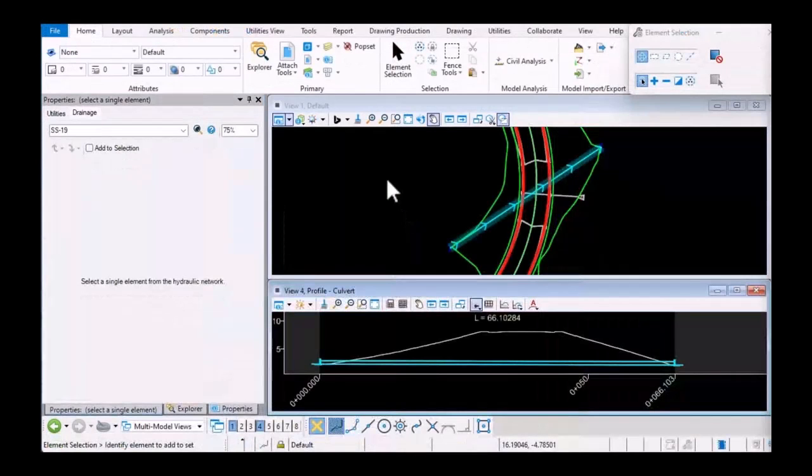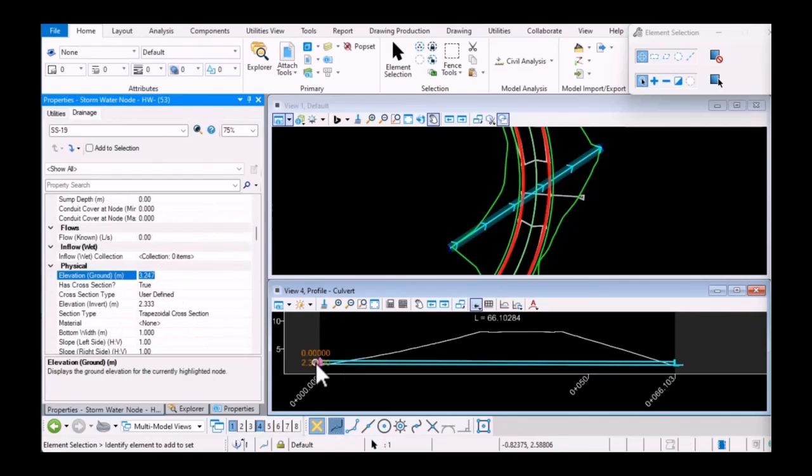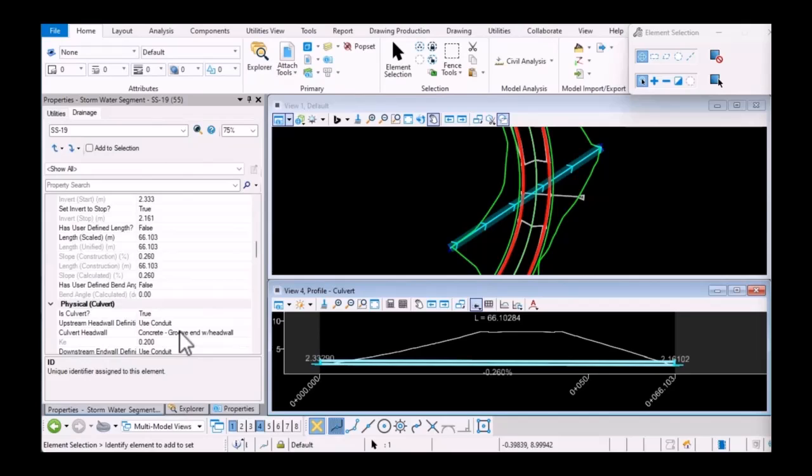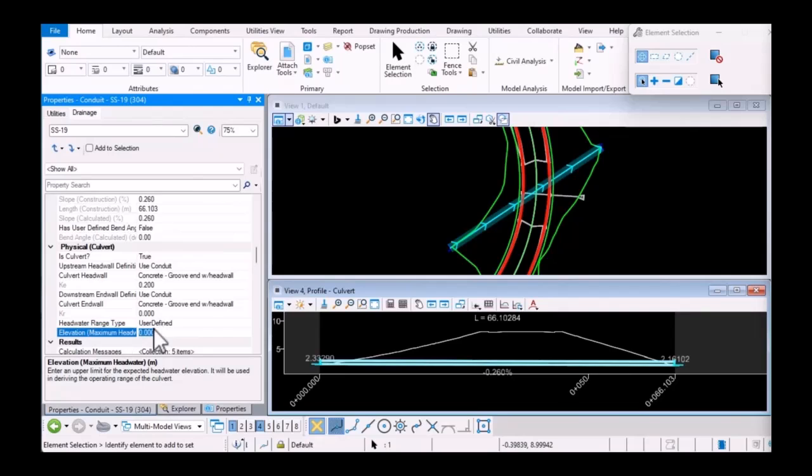Let's see, the next one is going to be how to set the maximum headwater for a culvert. Okay, so we have a profile view at the bottom, and by default, we use the physical ground elevation. That's for max, and by default, we also use it for maximum headwater. And in this example, we actually want our slope to determine the headwater. And we want to use the headwater range type to user defined, and now we can have a maximum headwater elevation.